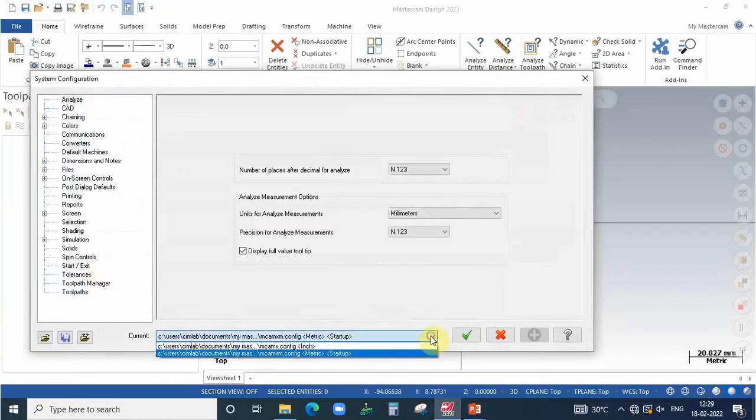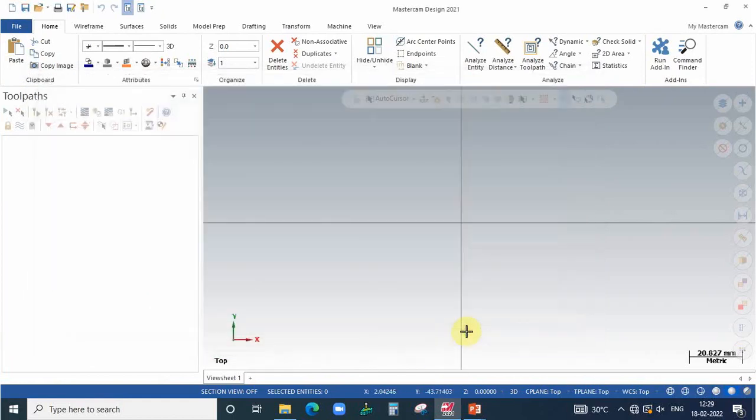Here we have 2 options. One is inches and the other one is metric. Better to select metric input and then click OK. Now we can see the metric input at the right side bottom corner of the screen. That means we are following the metric input only, all in mm.